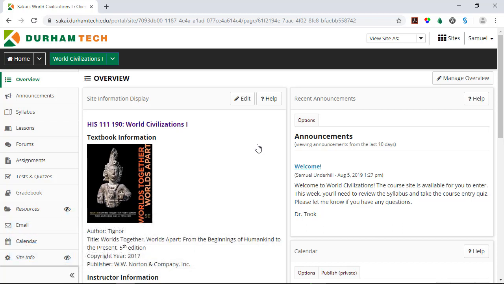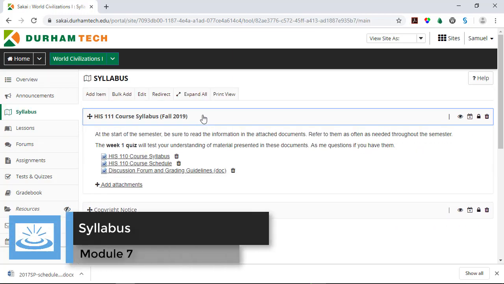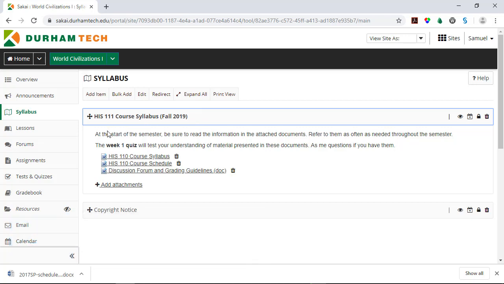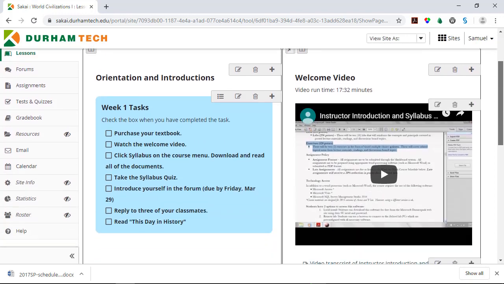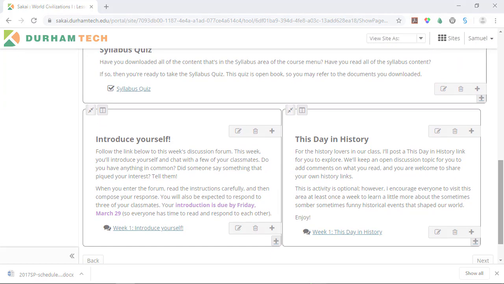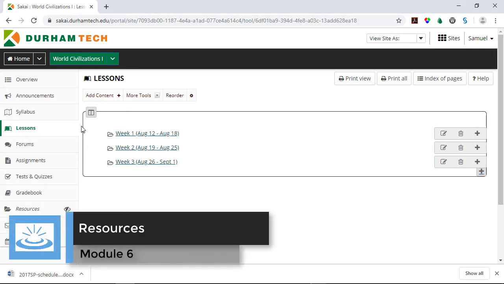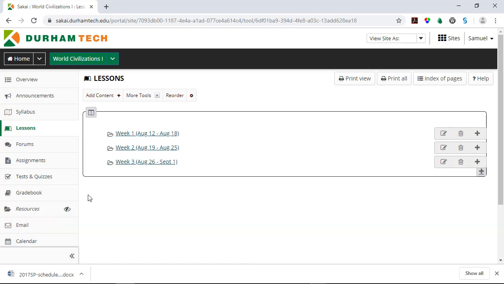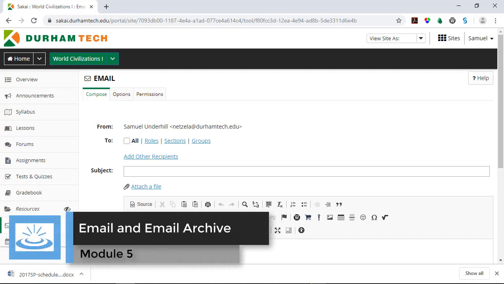Let's take a closer look at some of the tools on the menu. In this course, the instructor has posted a syllabus in the syllabus area. We'll show you how to do that in Module 7. Next on the menu is Lessons. This is an important area of your course in which you'll build your course content. Files you upload to the Lessons tool are stored in the Resources area. You'll learn more about resources in Module 6 and more about the Lessons tool in Module 8. The instructor has also made the email tool available on the course menu. The instructor and students can use this feature. You'll learn more about it in Module 5.